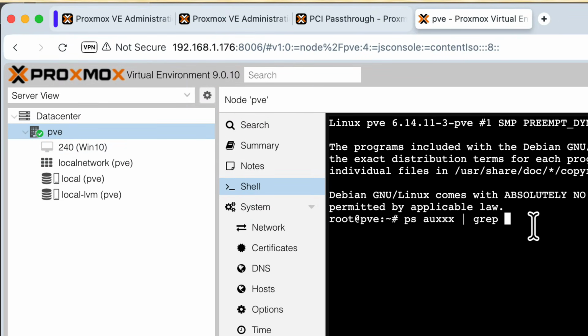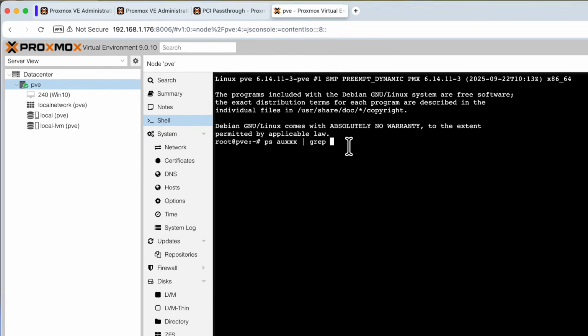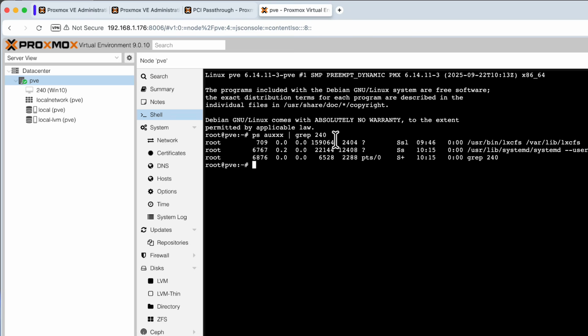But if it didn't work, you still can grep for the ID of your VM, like 240, and you will have very long output for one of the processes. Like here are very short outputs, but you will find one, once the VM is running, one very long. You will have to then kill -9 and the process ID, like 6767. But we don't have to do it, because it shut down gracefully, that's cool.